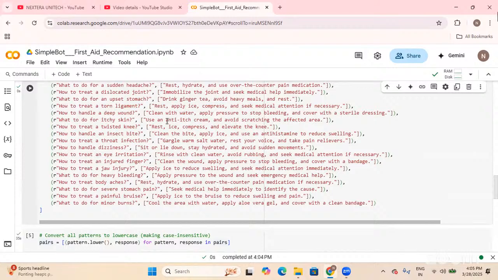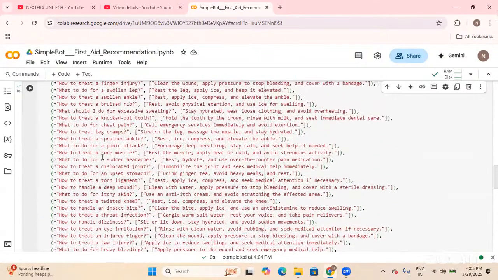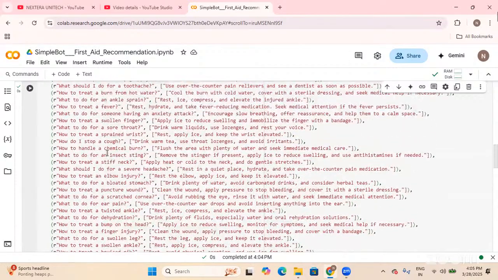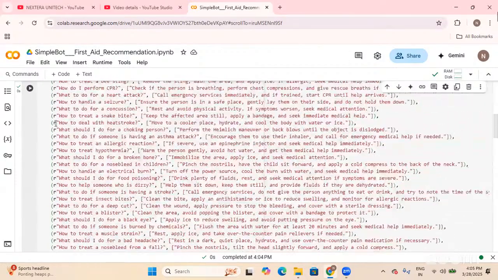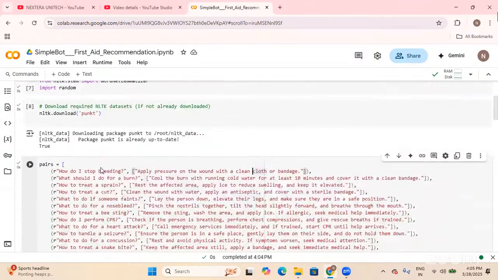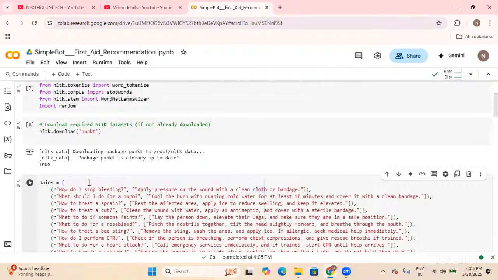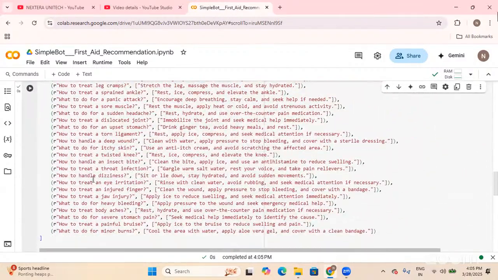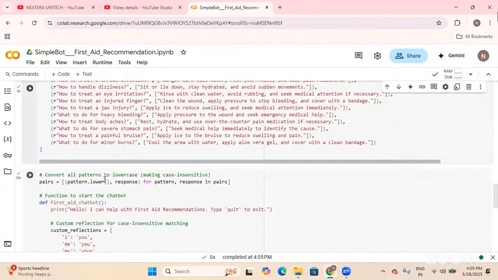So my bot starts learning all these things. When I pass all these questions and answers, it goes through each and everything, and when we ask a question, it is going to give us an answer. Let me execute the cell. Done. A list of tuples is what we are using for the training.